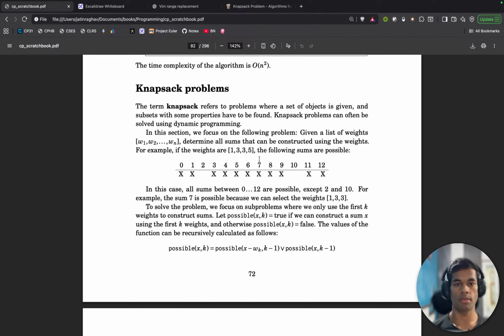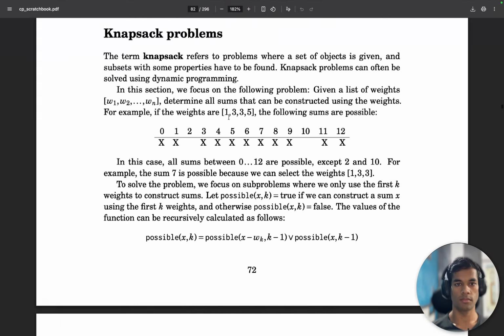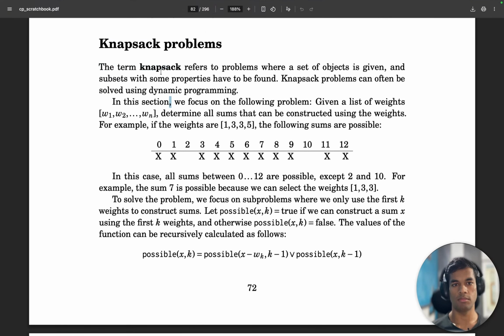And now, knapsack. The term knapsack, German, Kugelstuhl. The term knapsack refers to problems where a set of objects is given and subsets with some properties have to be found. Knapsack problems can often be solved using dynamic programming. You have been given a set of objects and you want to find a subset with a certain property, and we can solve this using dynamic programming.